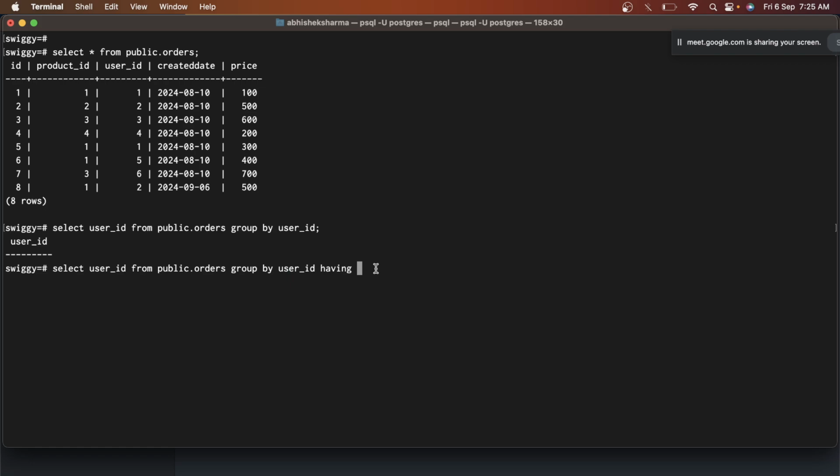We can use having count of the user ID is greater than one. Okay, so how can I write the code? I mean, the database query.